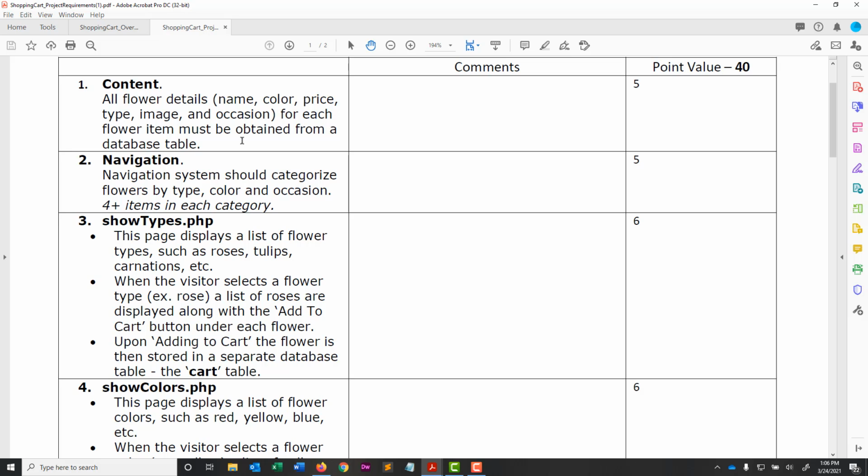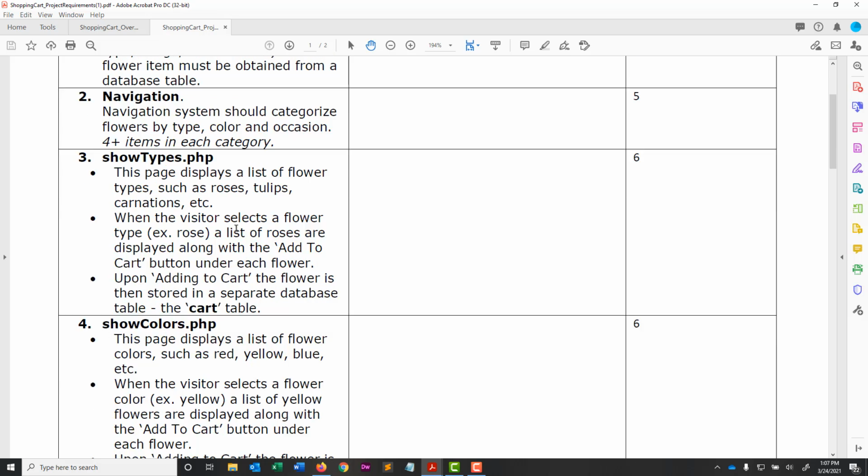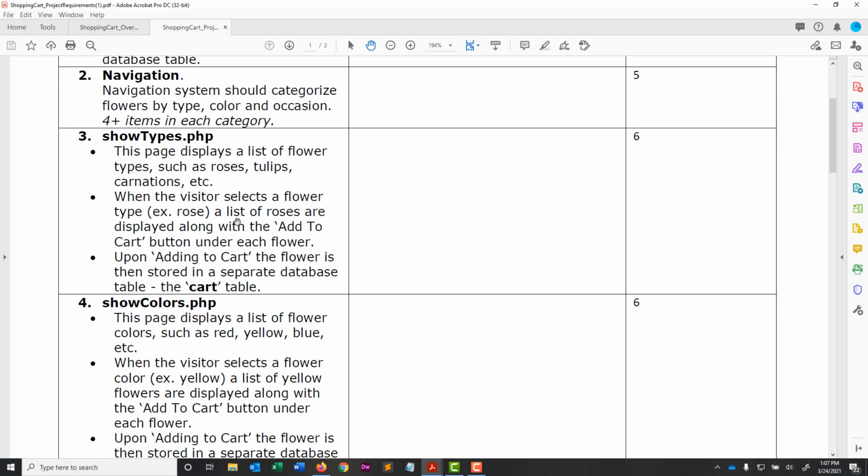So what are the different flower types that you can look for? What are the different colors? What are the different occasions? Okay, and again, in my video, I will show you examples. Show types is going to show all the types, such as a rose, a tulip, carnation.